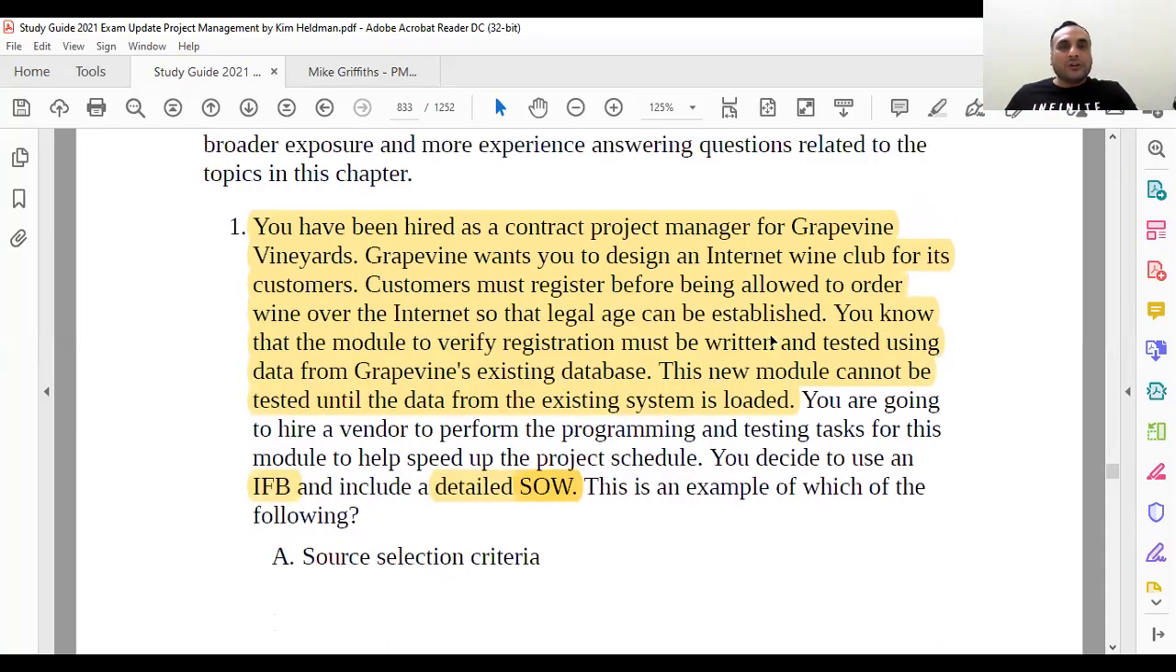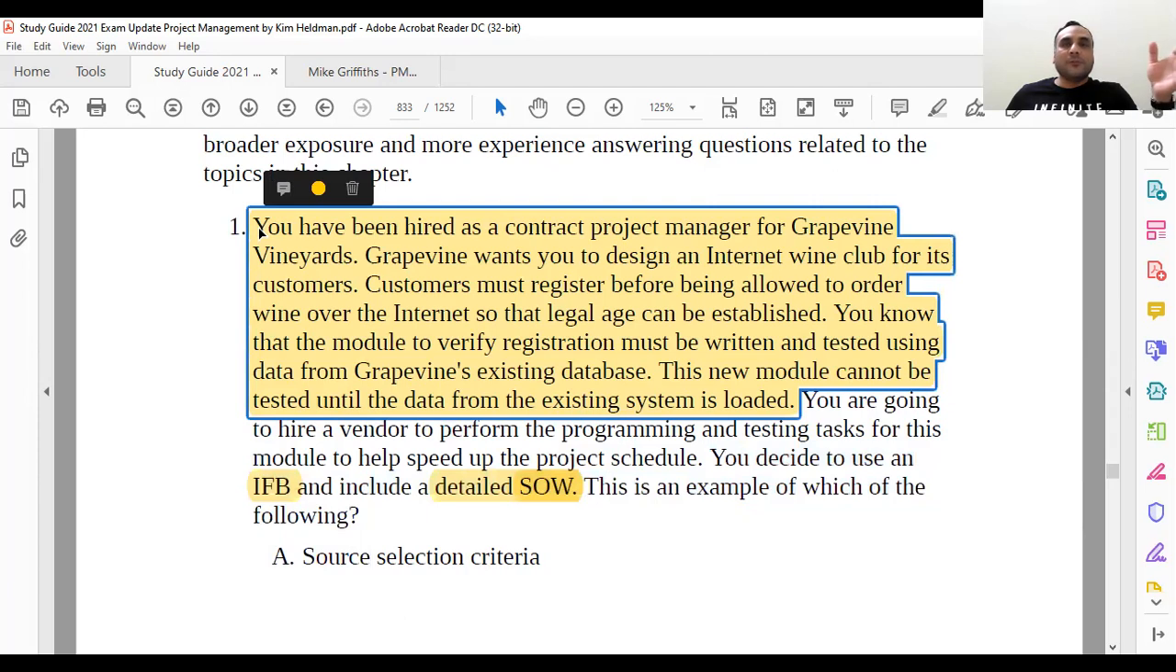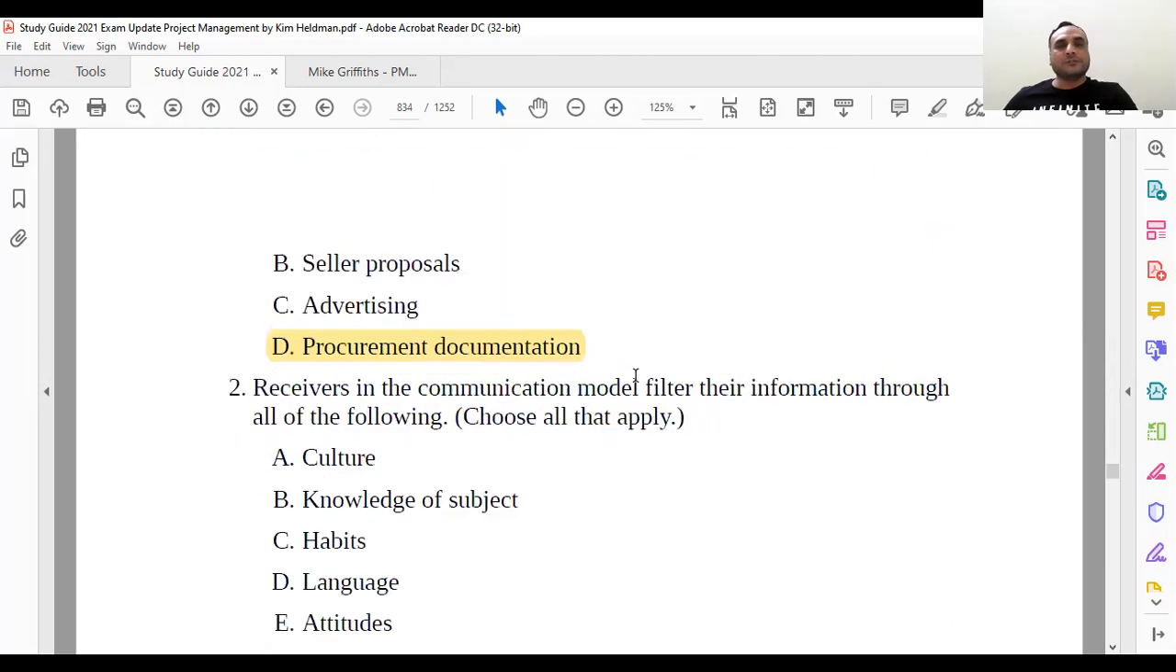So we should not be worried about the size of the question. We should focus on the last part of the question, what they need. I'm not saying ignore this. Go through it, but your emphasis should be on the last part of the question.